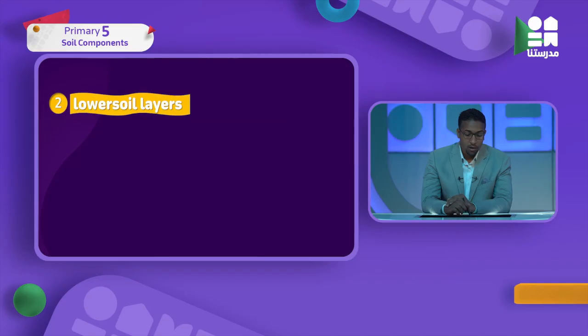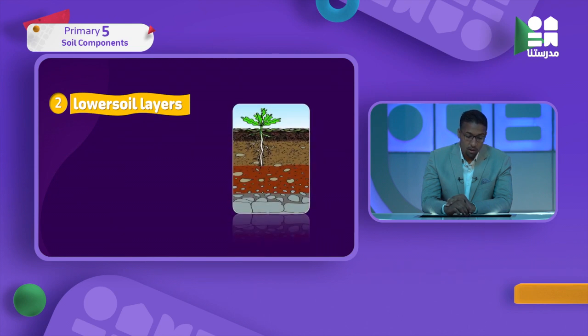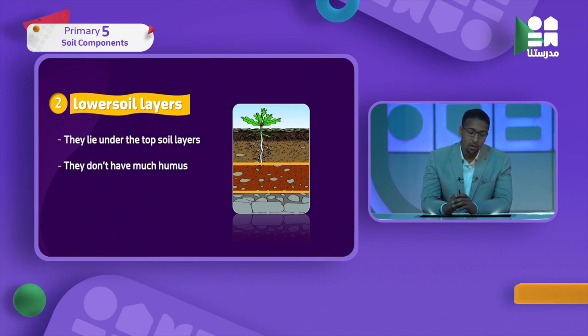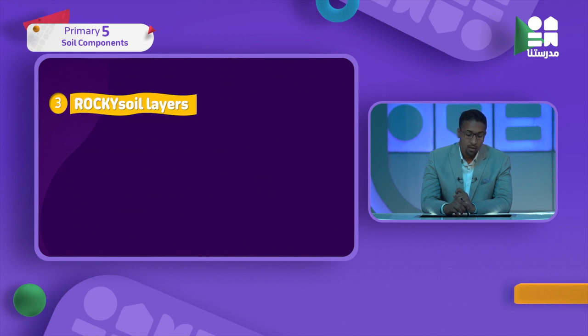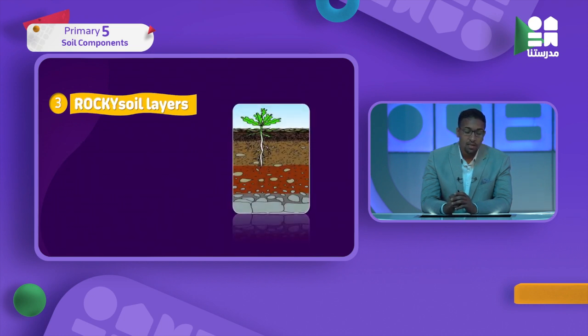Number 2, the lower soil layer. The lower soil layer is between those two lines. It lies under the topsoil layer. It doesn't have much humus. That is why, if the topsoil layer is removed, the layer under it, the lower soil layer, will not be good for plants to grow. Why? Because it doesn't have much humus.